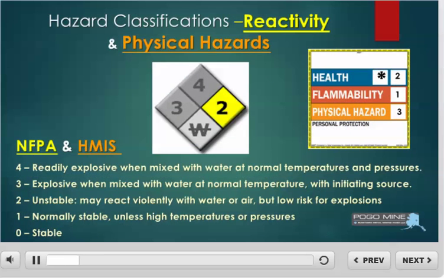Yellow is reactivity for the NFPA diamond. The HMIS system has orange for physical hazards, but again the hazard definitions are very similar.